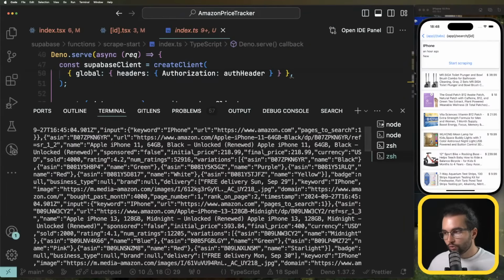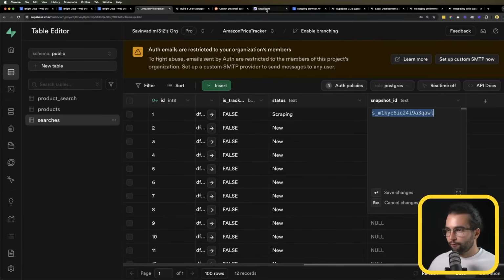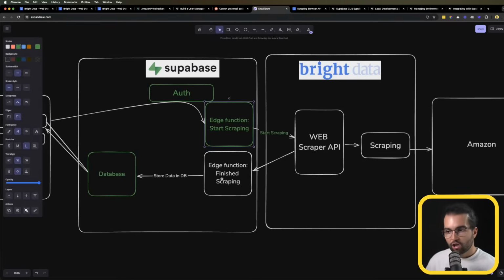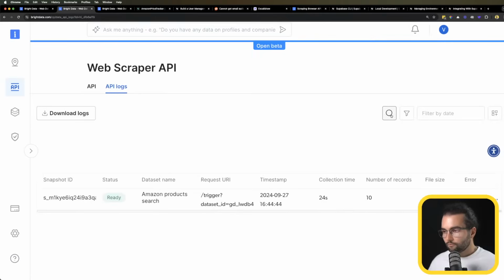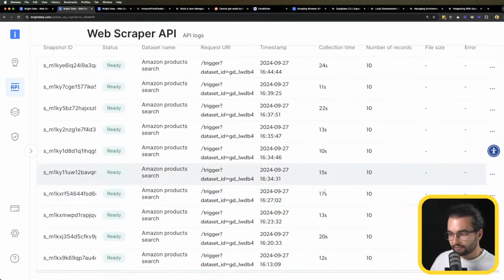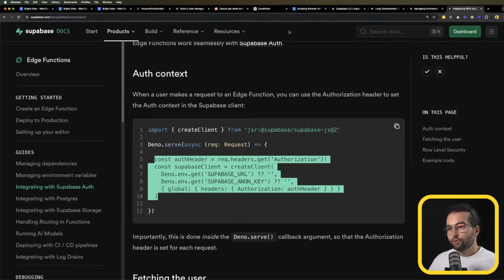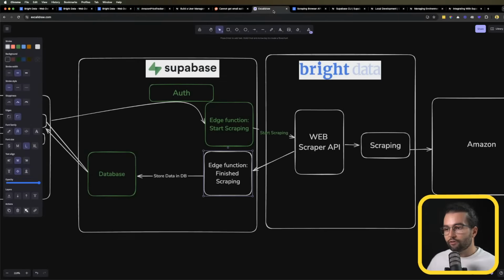So what we could do is the same thing that we have done for the start scraping. We can invoke the web scraper API and say, hey, do you have data for this snapshot or not? But the thing is that we don't know how long it takes BrightData to scrape that job. Sometimes it takes 10 seconds, sometimes 24, sometimes 20, and so on. So in your case, you'd either have to ask BrightData over and over, hey, do you have data?